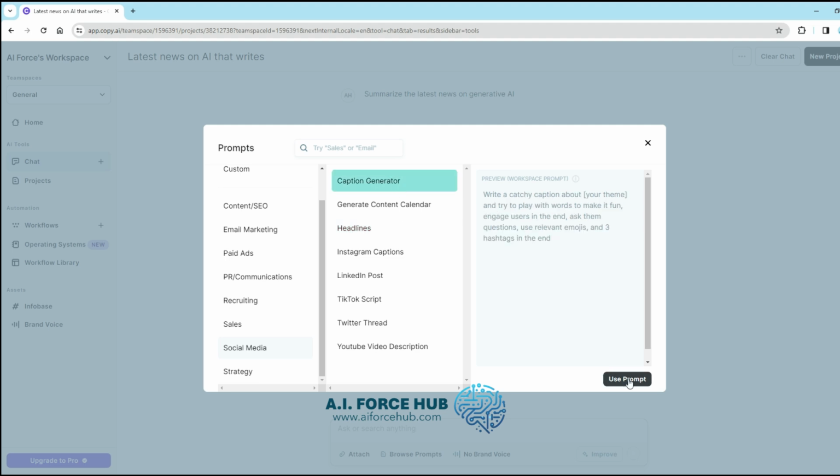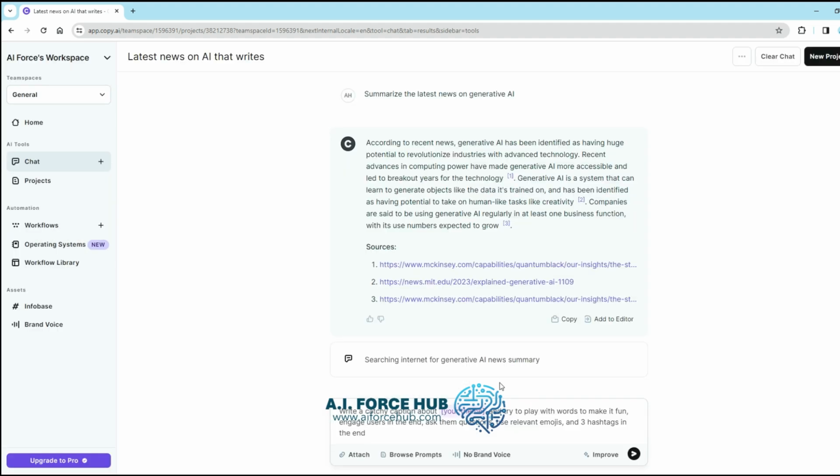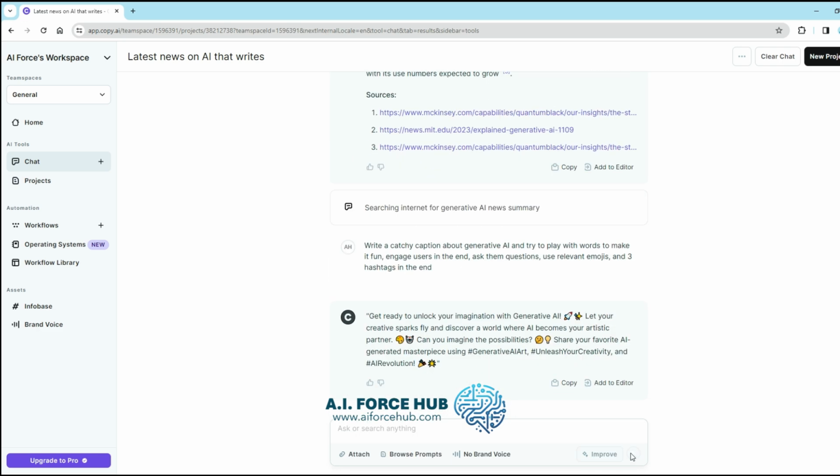Now let's try to use the caption generator, and we will put in the theme about generative AI and wait for the results. Very well done. It really gives us the exact results as what we put in the chat box, like asking a question, use emojis and hashtags at the end.